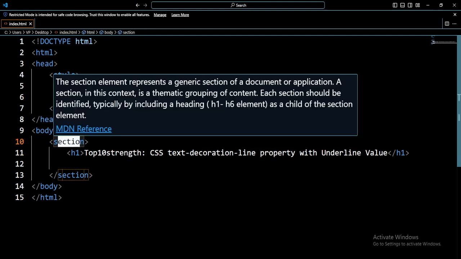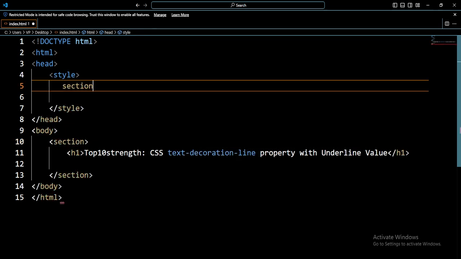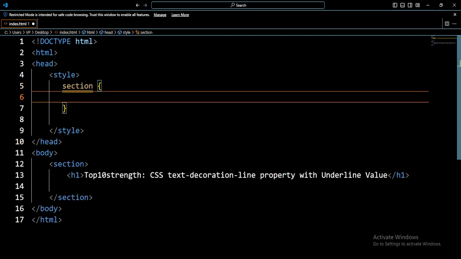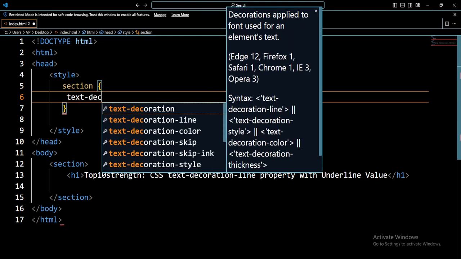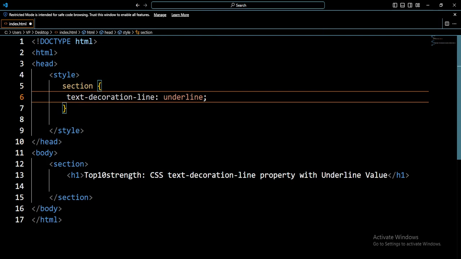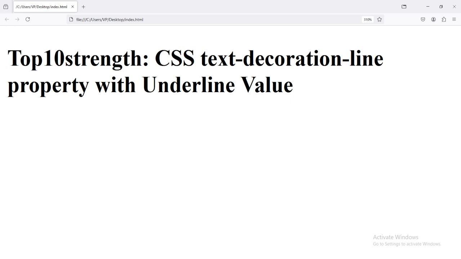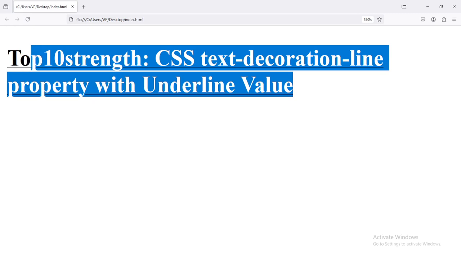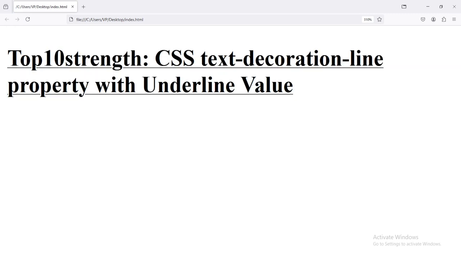So I'm going to select this section right here. That is what I want to do. I'm going to give it text-decoration-line, and I'm going to give it underline. When I give it underline, let me save my document. You are going to see what will happen. Can you see? When I reload my document, this h1 element right here has underline. So that's what I want you to understand.